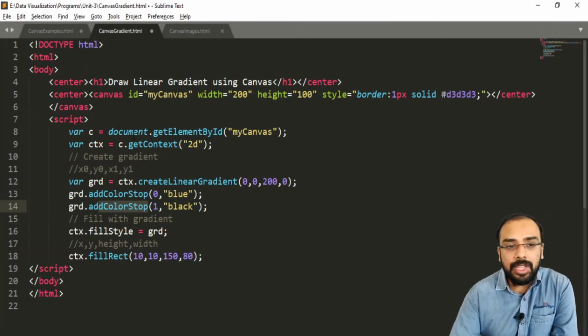Now we want to fill this color inside this gradient. For this we have an attribute which is fillStyle, and it can be accessed with the context object, and we have given the filling color as grd. Why? Because grd is storing the colors blue and black. Now we want to create a rectangular gradient. For that we have a method named fillRect, and it is accessible with the help of the context object. It again takes 4 parameters. The first is x, second is y, next are width and height respectively. Then we have ended the script tag, we have ended the body, and we have ended the HTML.